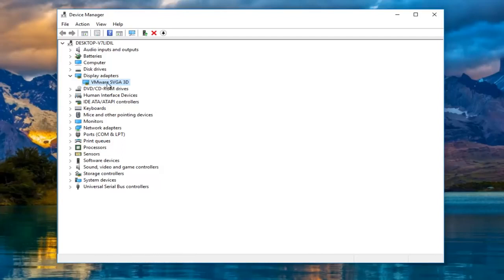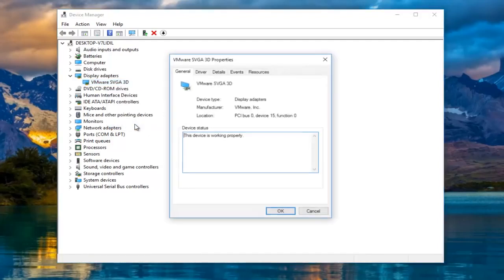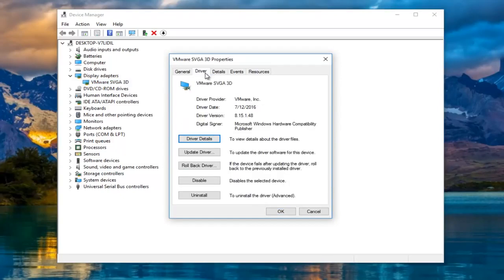Then you want to right-click on your display adapter here, and then left-click on Properties. You want to go up to the Driver tab at the top, which will give you a driver version right here. This should be universal for all drivers. All the drivers should have a driver version. What you want to proceed to do is open up any web browser.